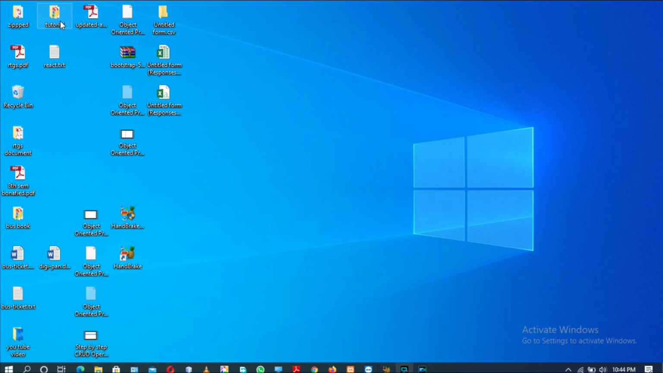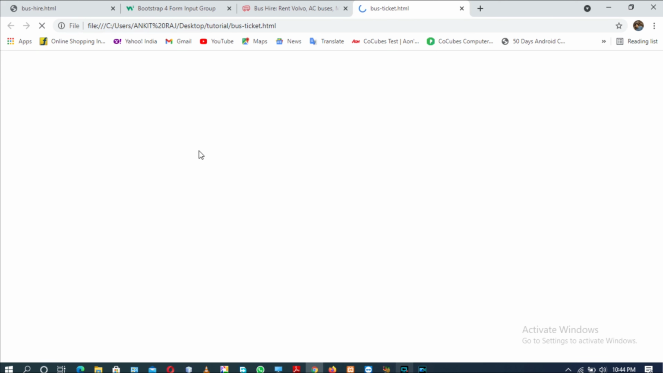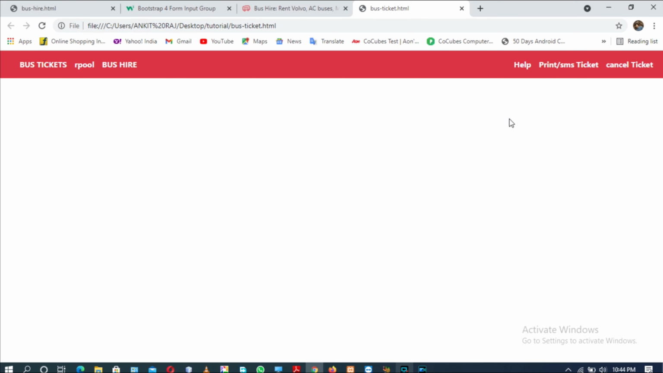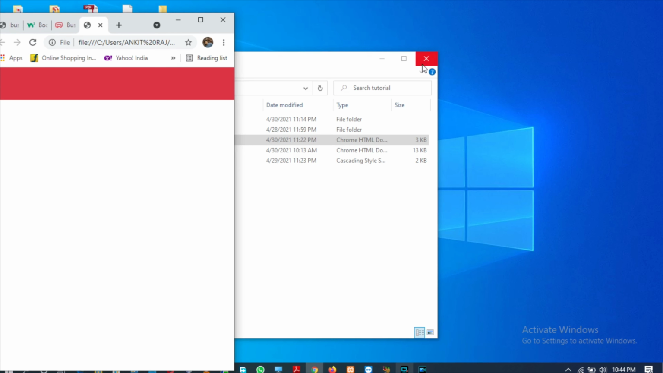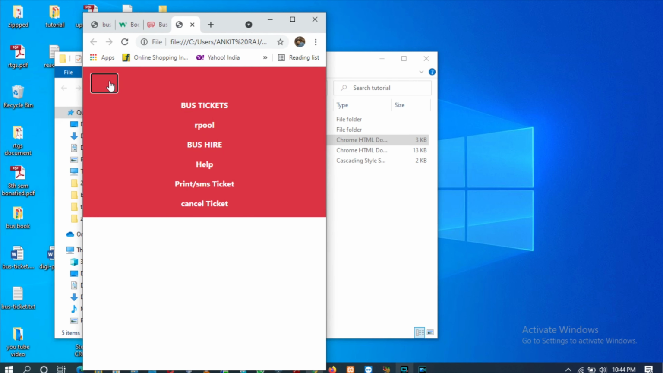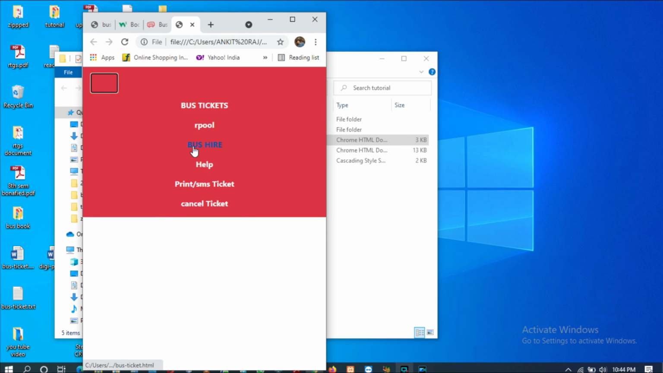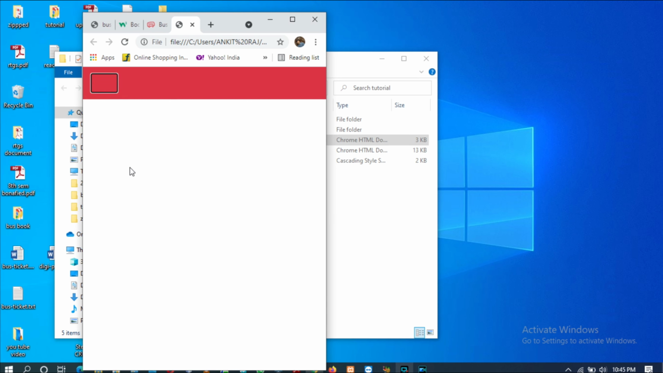Let me first open my page. This is my bus ticket.html page. In the last video I developed the navigation bar of this page, as you can see on the screen. When I change my screen size, all the elements are hidden by a button, and when we click on the button, all the navigation bar elements become visible, just by clicking the button of the navigation bar.